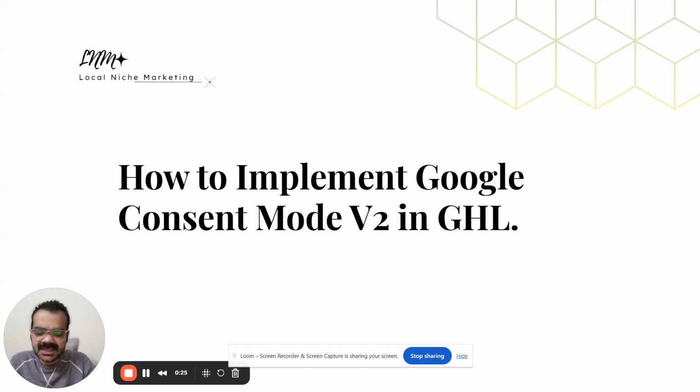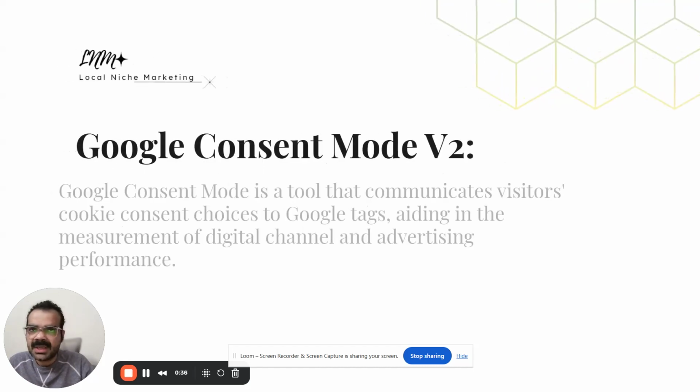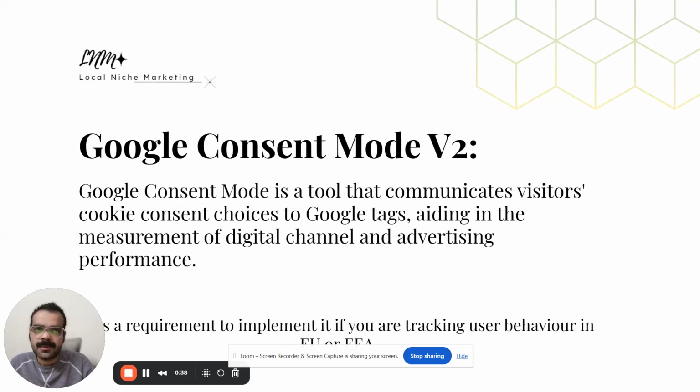Otherwise, it's not necessary. However, if you still want to implement it, it's a great way to respect the user consent choices. Now, what is a Google consent mode? You can simply say that it is a tool that communicates user or visitors' consent choices, and based on these choices, our tag behavior is going to be changed.